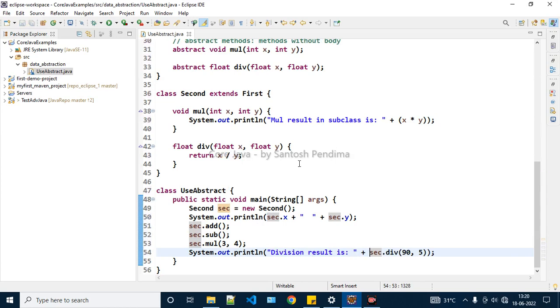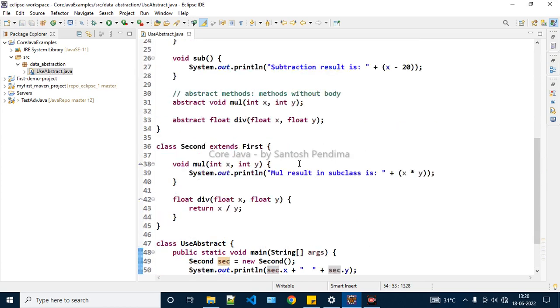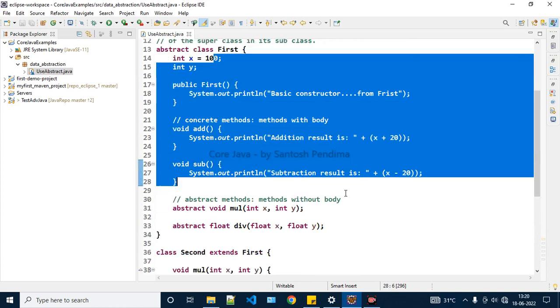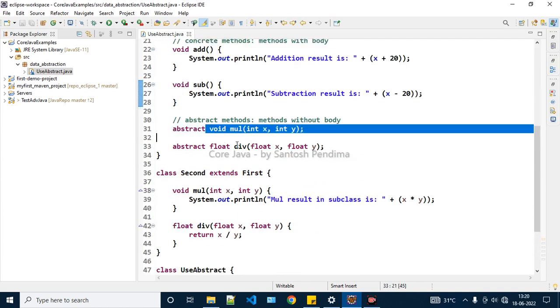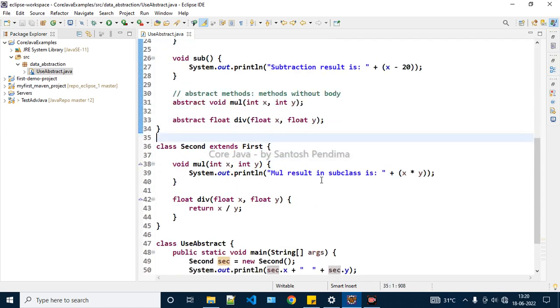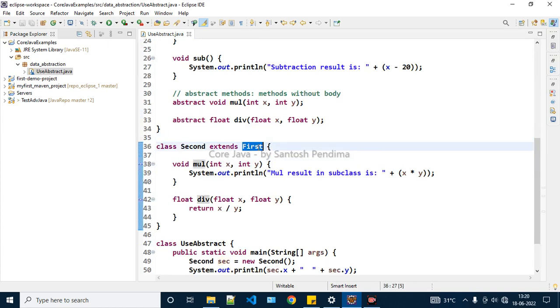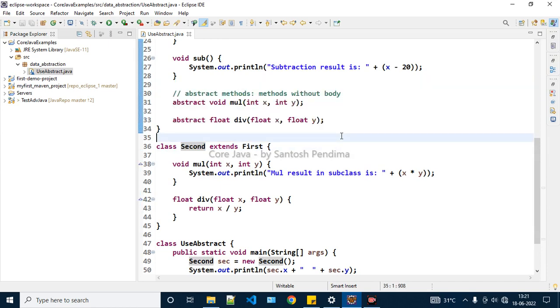So what I have done so far is I have made an abstract class with two abstract methods, and I just inherited that abstract class into a subclass called second, because I cannot create an object for abstract classes. This is a very important thing, guys. We cannot create objects for abstract classes, but we can inherit them. That is the only way to use an abstract class.